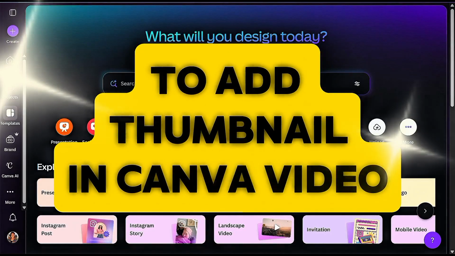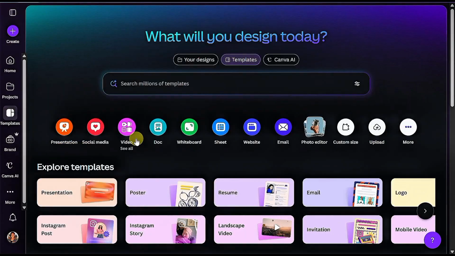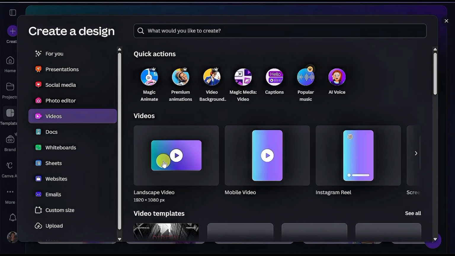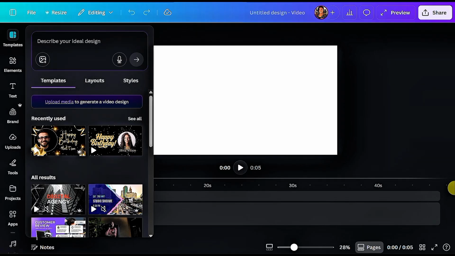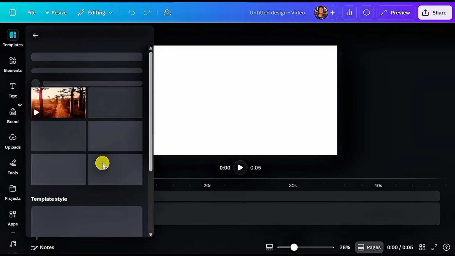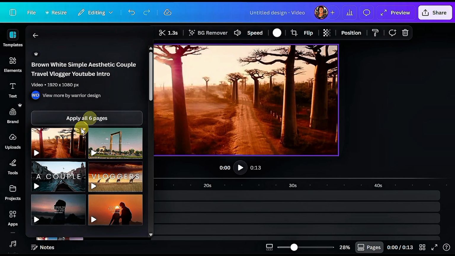To add a thumbnail in a Canva video, let's pick a video document we want to work with. I'll go for the landscape. Quickly come over to templates here and pick already made templates for this demo. I'm not going to create anything from scratch, and apply all the 6 pages.